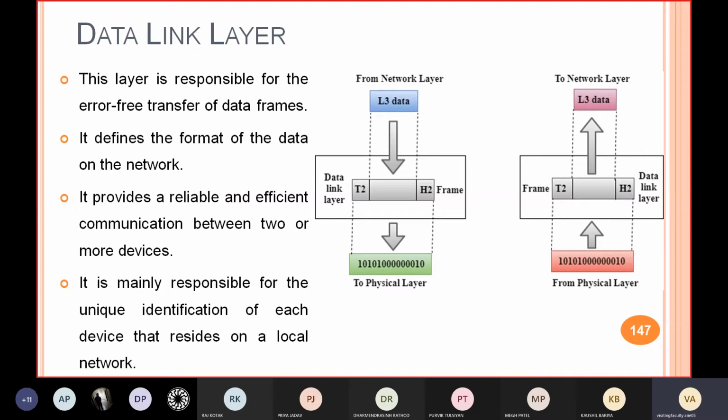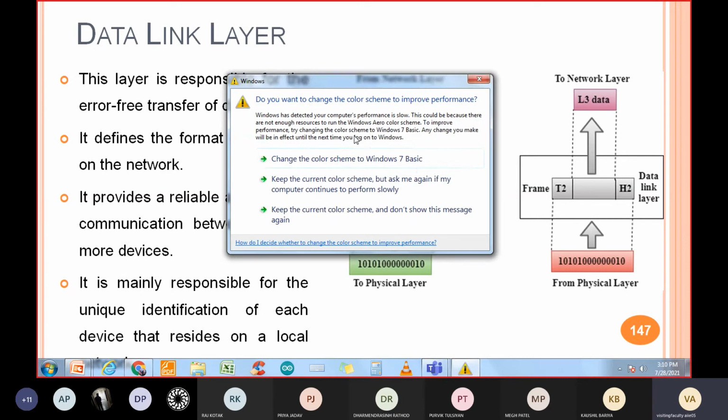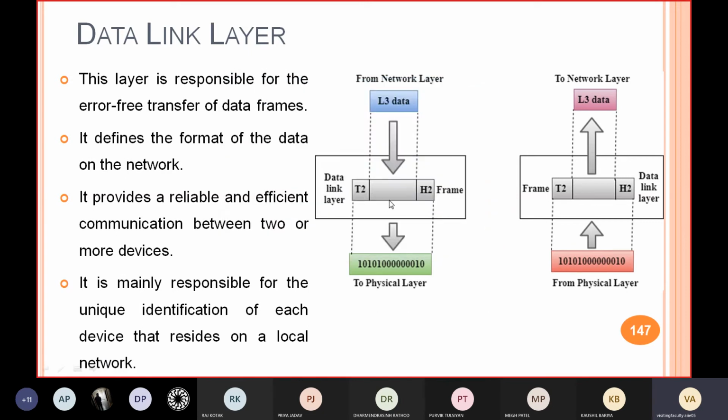At the sender, the data passes from the network layer to the data link layer. The network layer is the upper layer of the data link layer. You can see the written L3 data, and in the square box where I have written data link layer, they have added T2 and H2 with the data. So with the data they add some additional information and make the data a frame.